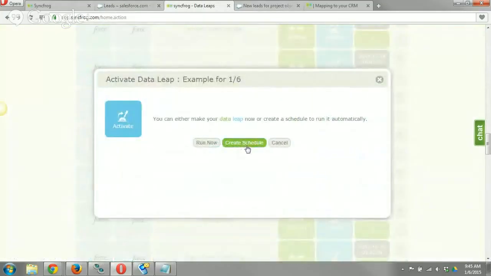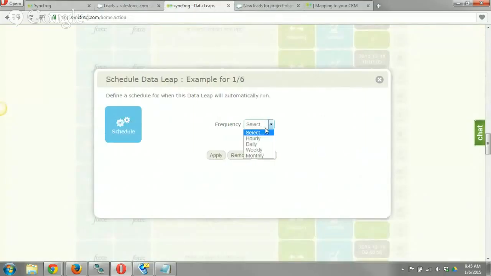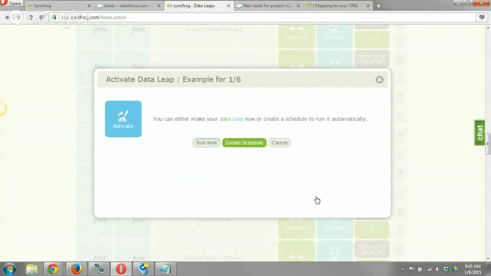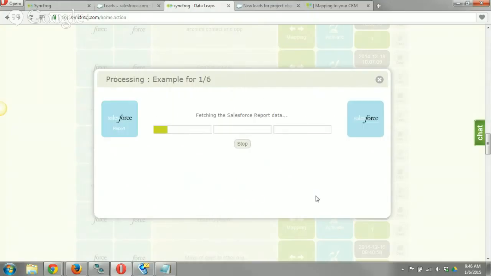And we can either create this as a schedule. And since I'm on a gold account, I can do hourly, daily, weekly, or monthly. So if I wanted to do this every day at a specific time, you can set your time zone and what days, or weekdays or every day. I'm just going to cancel for that for now, and we're going to click on Run Now. And that's going to grab our report that we have set here, that new leads for project object.